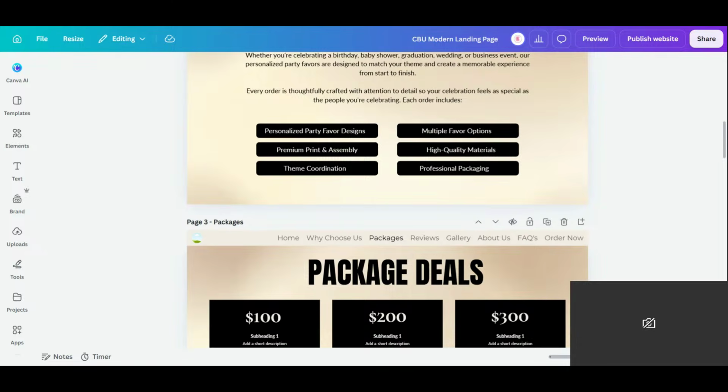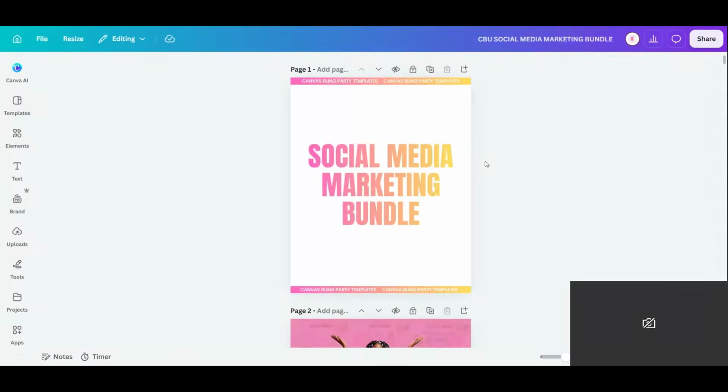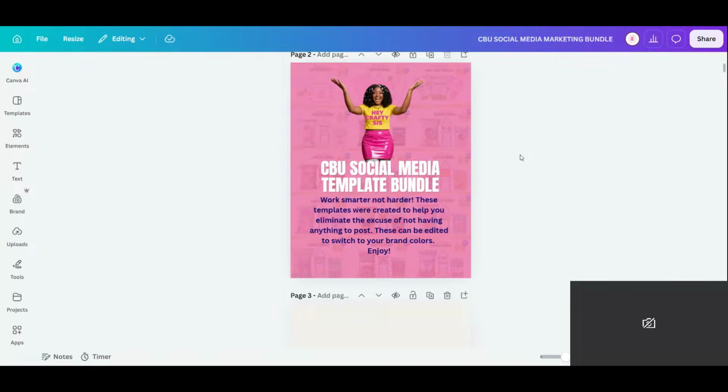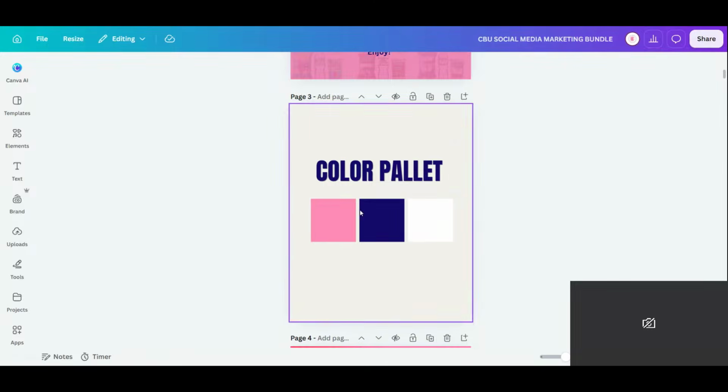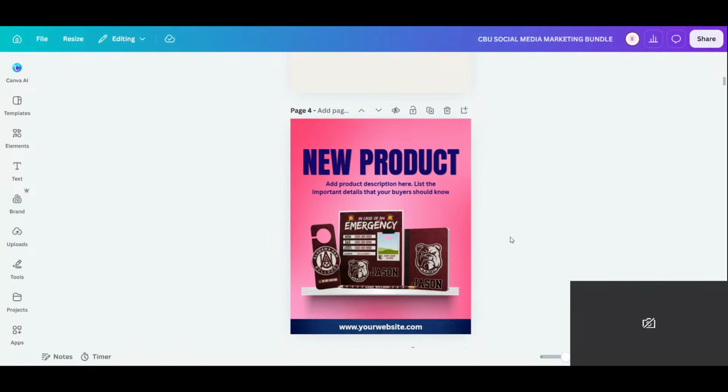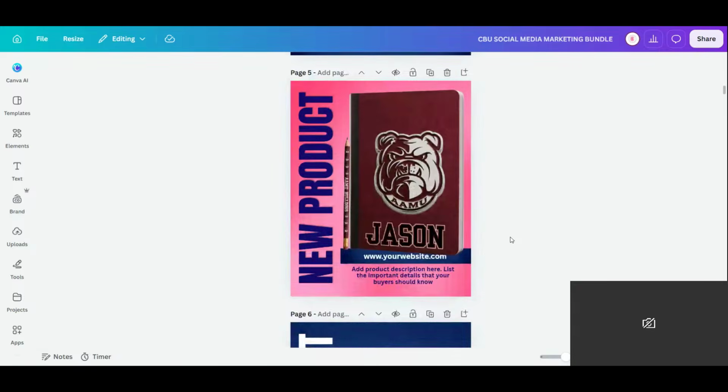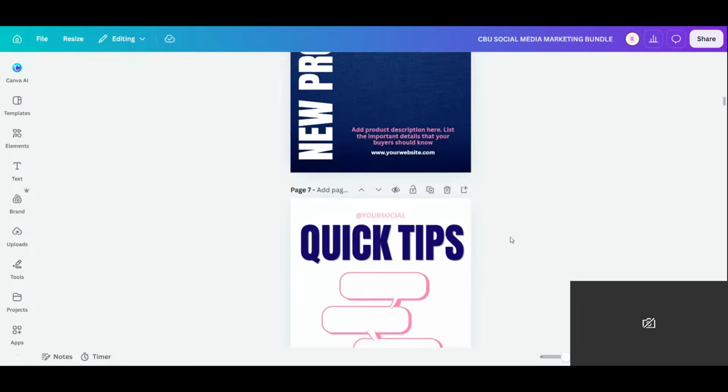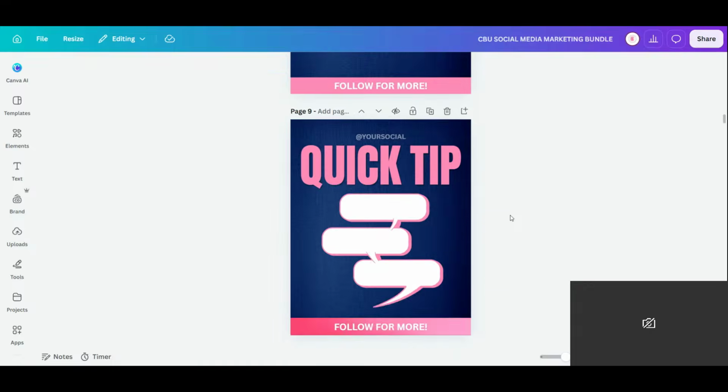The second template we created was a social media marketing template bundle. So let me show you guys. The color palette that we created was this beautiful pink, blue, and white color. These are some of the templates that were included. We have our new product template. We have our quick tips template.